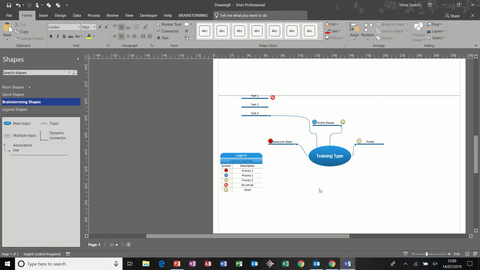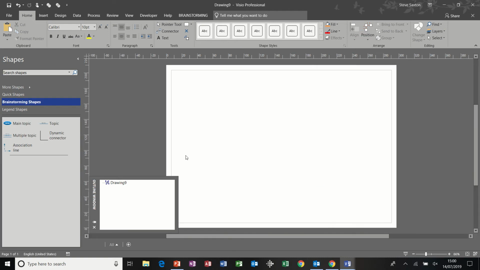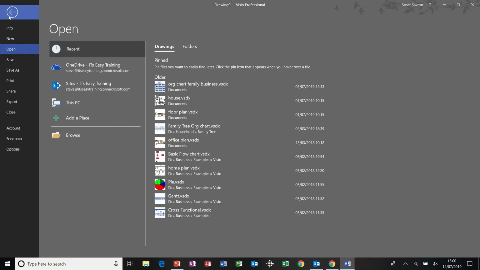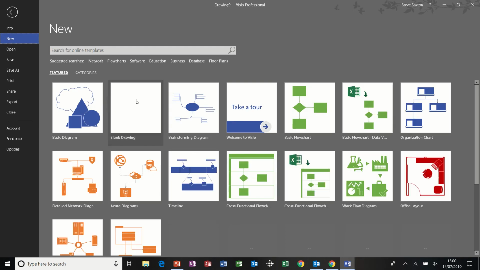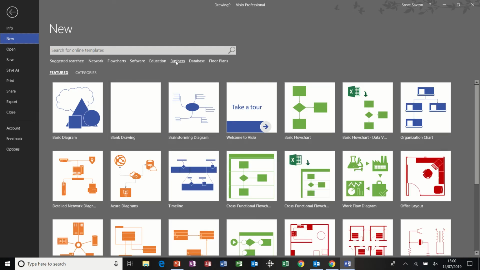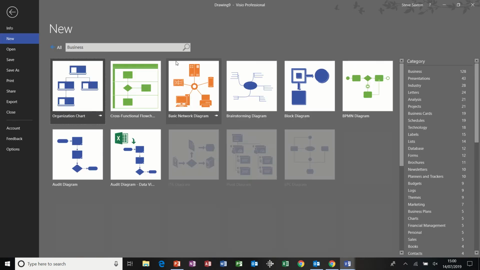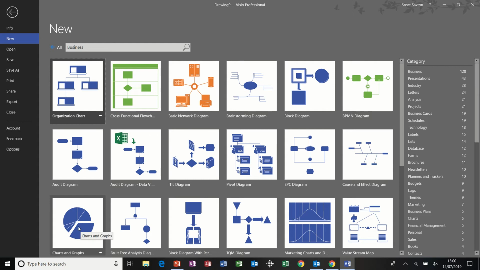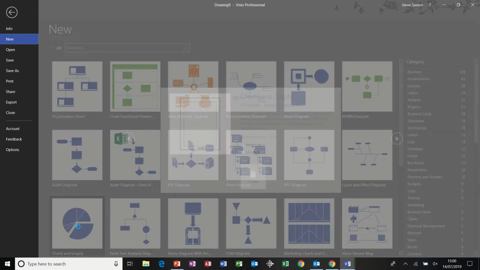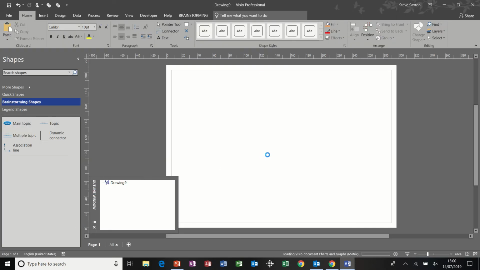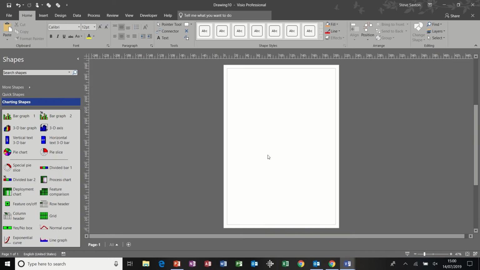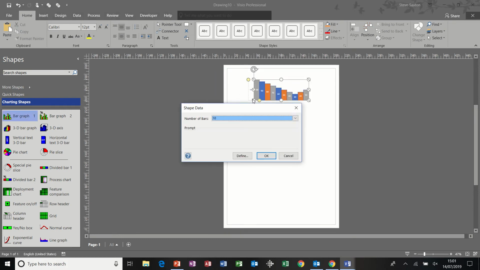Now, the other diagram I said we would look at was the maps. So if I go File, New, and click on the section business, and then you have charts and graphs. If I double click onto that to open up the diagram and display the stencil, you have a series of charting shapes. I'm just going to bring a couple of these on to see how they work.